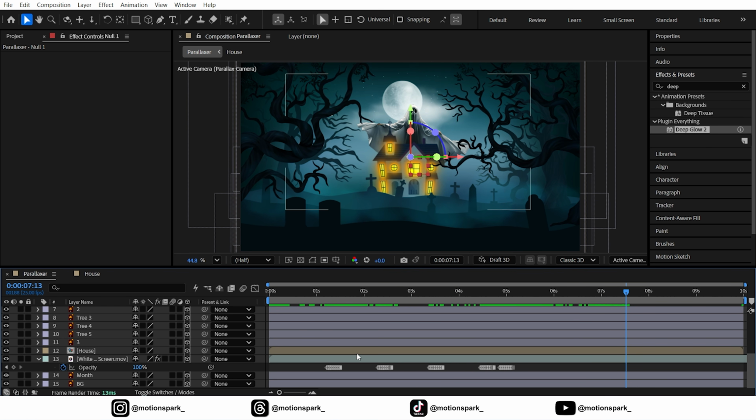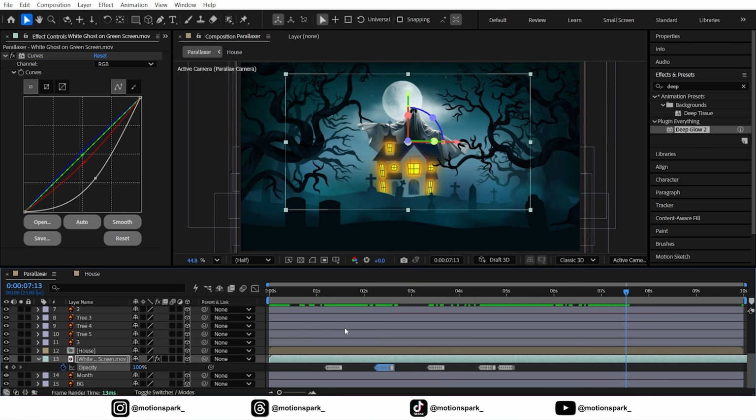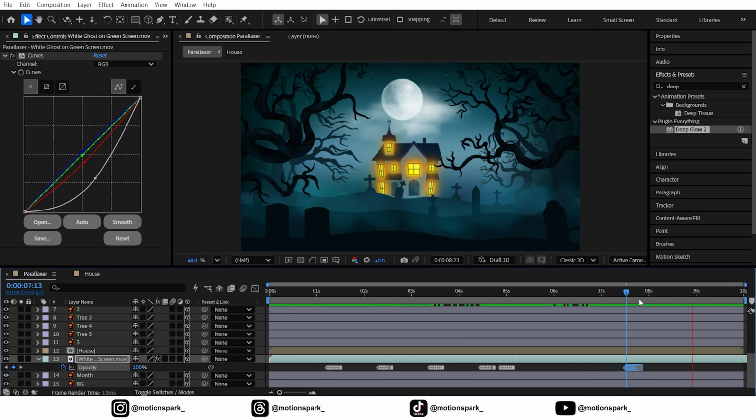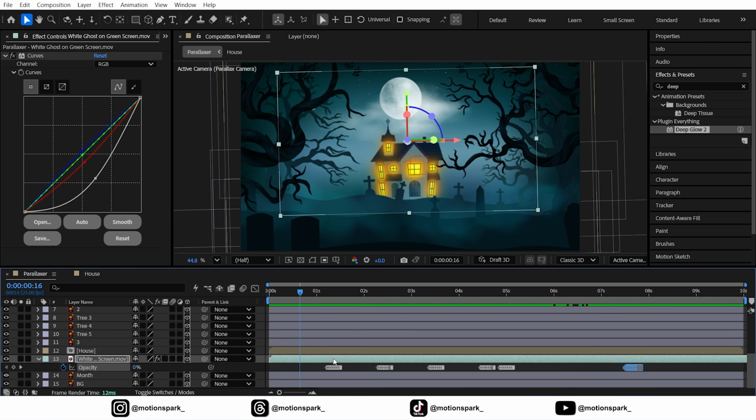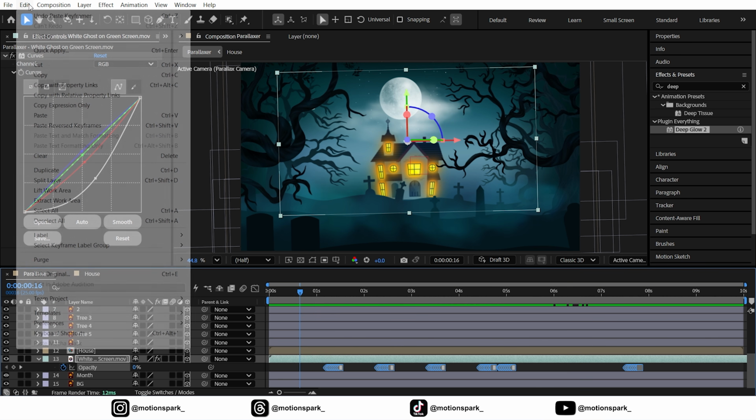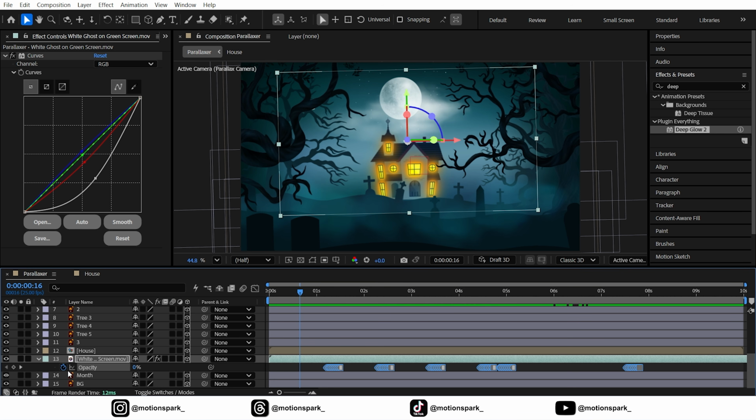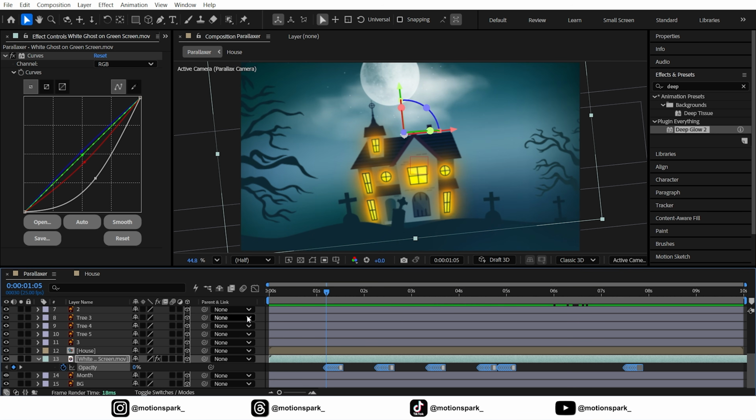Go to the ghost layer, select the second set of flickering keyframes, copy them, and paste them exactly where it needs to disappear. Now, click on the word opacity to select all of our ghost's transparency keyframes, copy them, and head back to the very first keyframe.